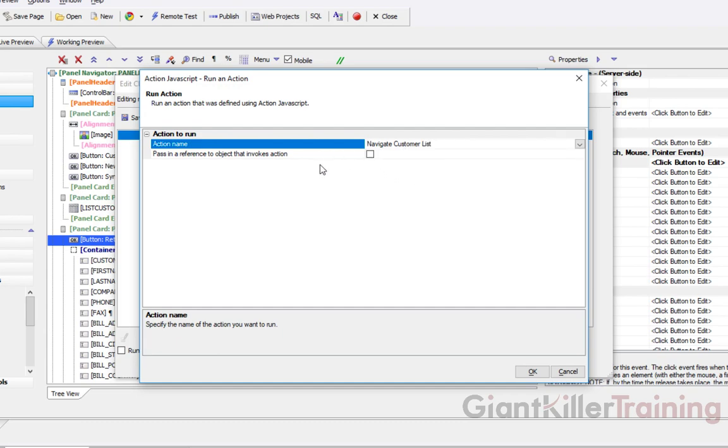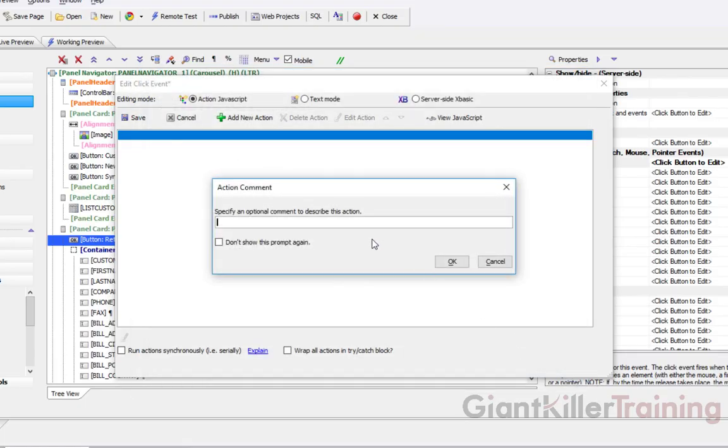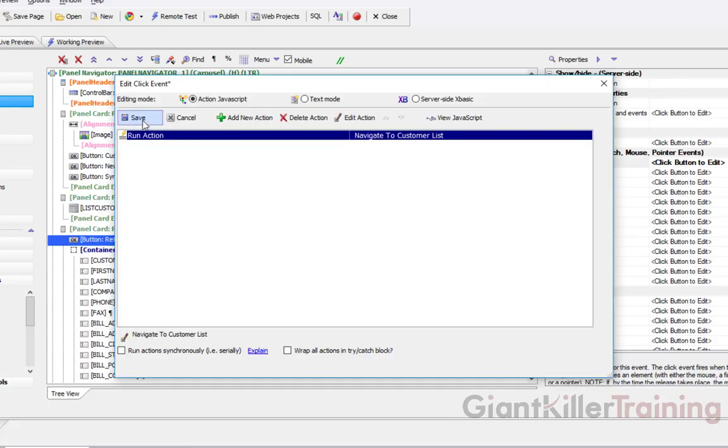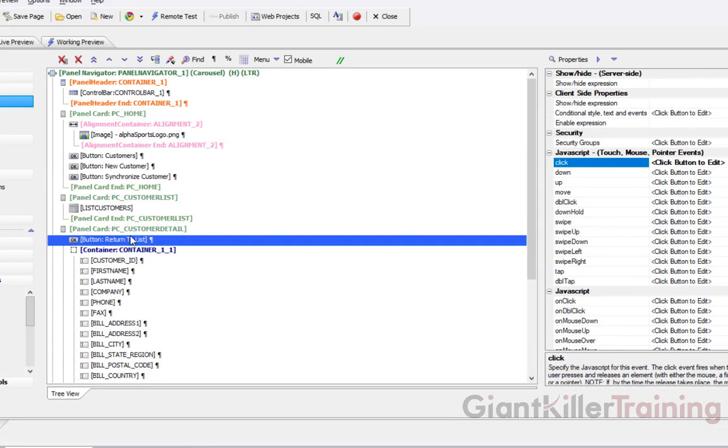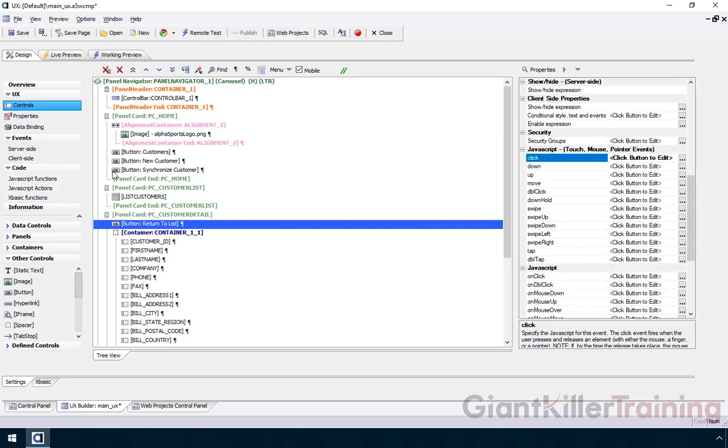So now instead of having embedded action there, it's just going to run the same exact JavaScript that is in the menu item on the control bar. And then click OK. And it will type in here Navigate to Customer List. Click OK. And save. So now, instead of having that embedded, we're now reusing our content. So let's just make sure everything's working good. Click Save.